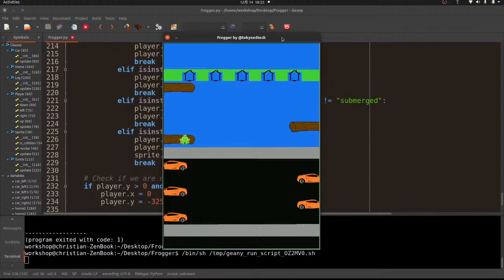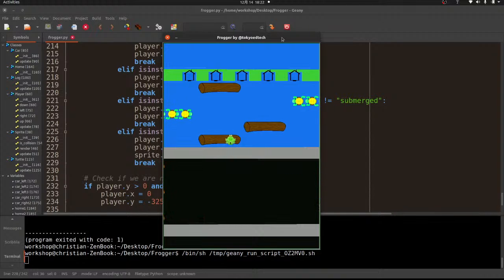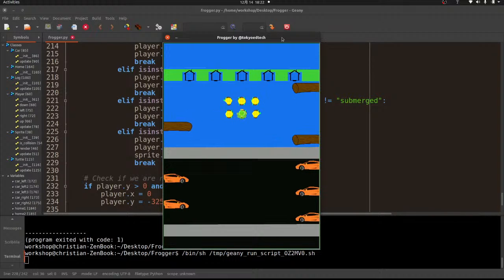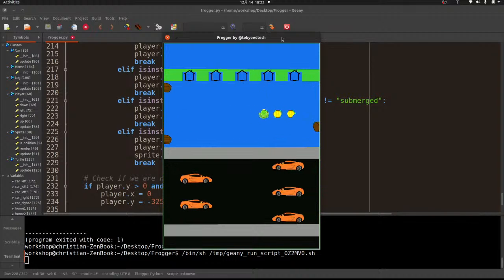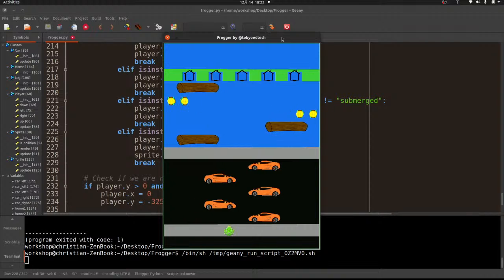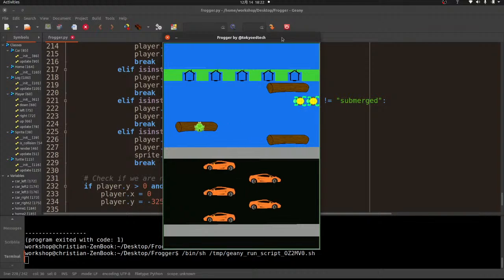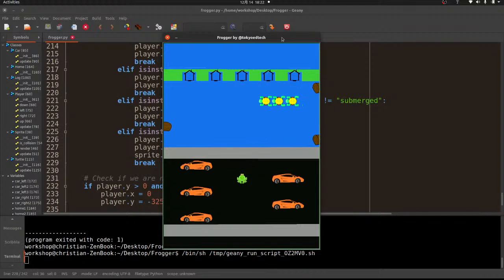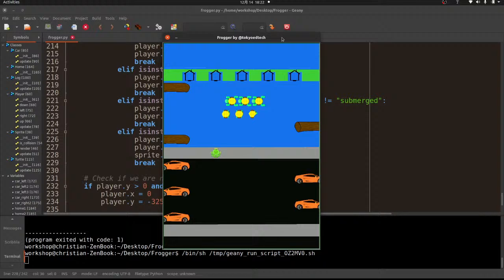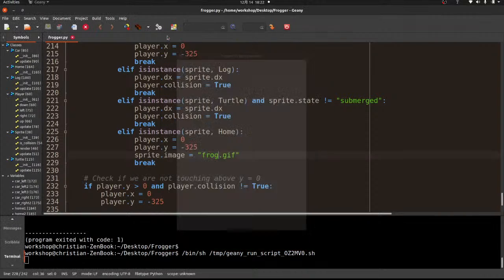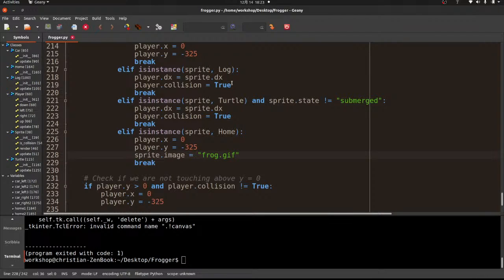And hopefully I can get across here. Yeah, I'm not going to get across. I'm going to die, as you can see. Ooh, I just almost made it. And I'm going to die again. I think I need to add more stuff. Yeah, I'm going to have to add more stuff. We'll deal with the home stuff later. So let's go ahead and deal with that.